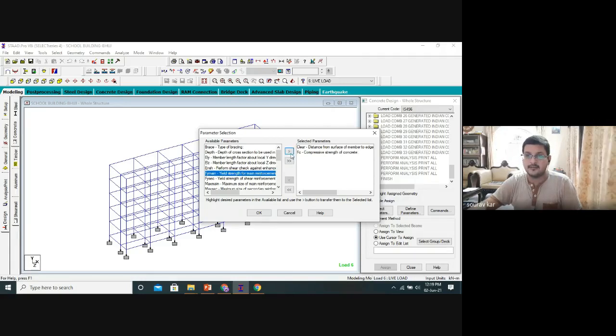Next, FY main, the grade of steel for main parts. FY sec, the grade of steel of shear reinforcement. Secondary means for slab, it will be distribution bar, and shear reinforcement. I told you for beams, it will be stirrups, and for columns, it will be hooks. In max main, I will select this thing. Max sec, I am selecting this thing.